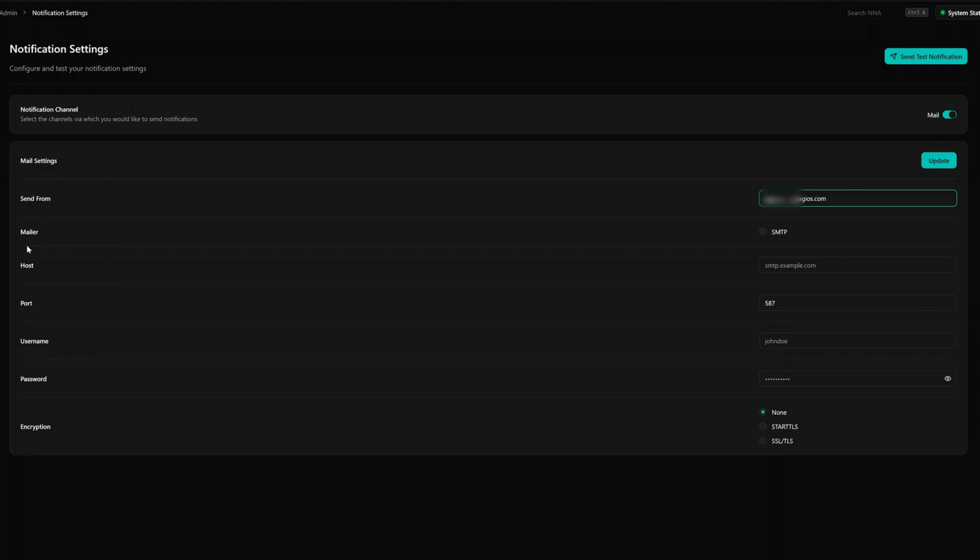Below send from, we have mailer. Since I will be using SMTP, I will be turning this on. Below mailer, we have our host. I am a user of Microsoft 365, so I will be plugging in smtp.office365.com. If you do not know yours, you can search up your email provider and they will have your host name on their website.